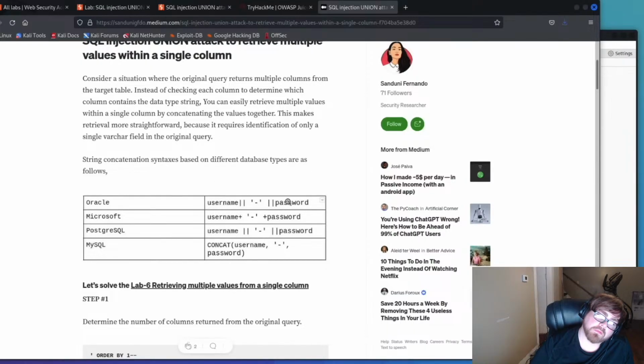So it's going to say we want a username and a password. Whether we're using Oracle or Microsoft or PostgreSQL or MySQL, it tells us what we're going to need to do here. So let's go ahead and try the Oracle one first. If that doesn't work, we'll just work down the line.